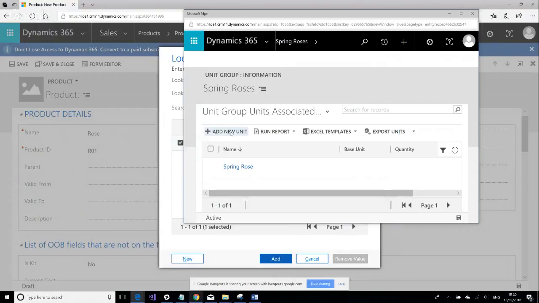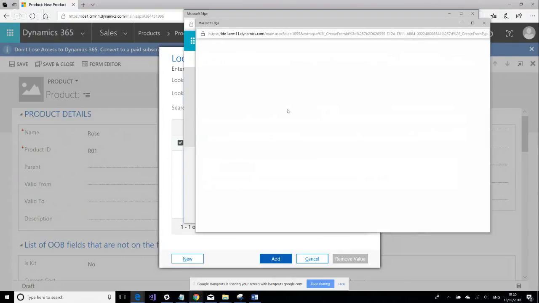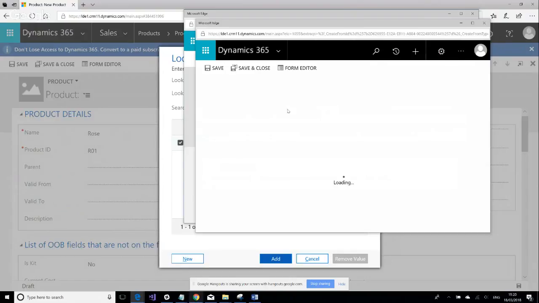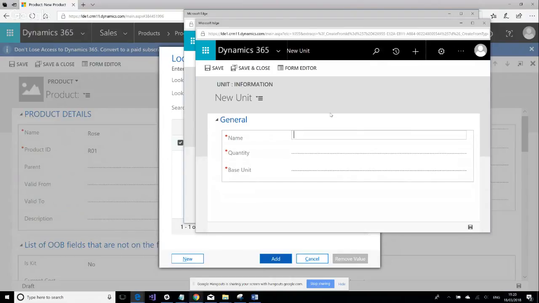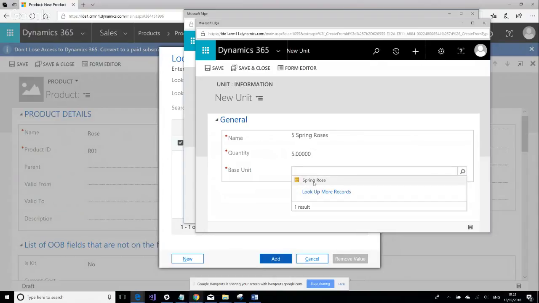We will need a new unit because in my case, I'm never going to sell just 1 rose. I'm always going to sell at least 5. So I can't allow my salespeople to sell 1 rose or 3 roses or anything like that. I'll sell at least 5. So I'll just say 5 Spring Roses, just to make it relevant, and my quantity is 5, and my base unit here, you can see, is my Spring Rose.